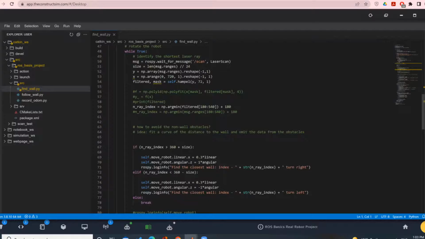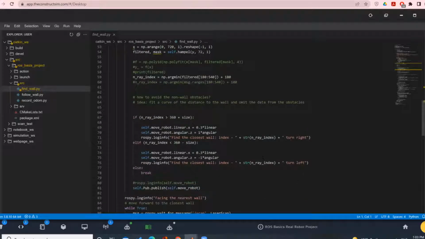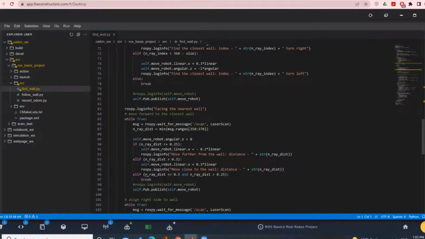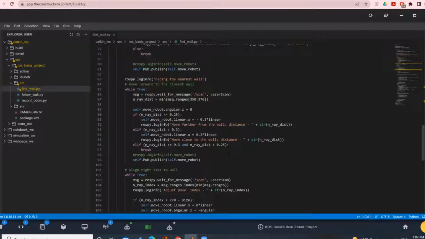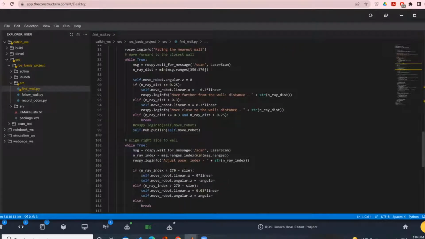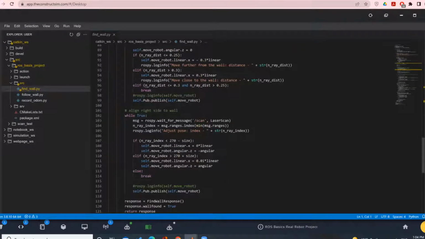So then after that is easy, right? So you always choose whenever this new index is within the range, I say I found it. If not, I turn right or turn left to make sure it's facing the nearest wall. After facing the nearest wall, I move further away or move close to the wall to make sure the distance is about 0.3. And then I align the right side to the wall. This is the final step to finding the wall. So this is the second part.